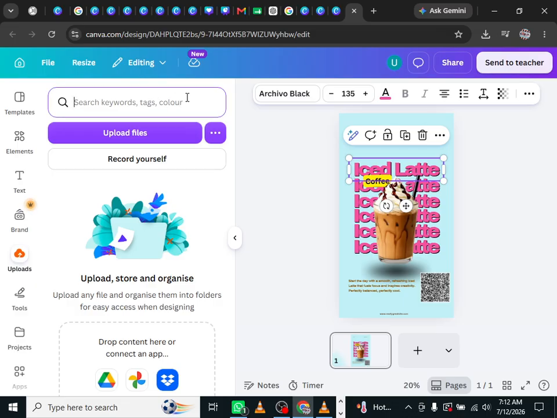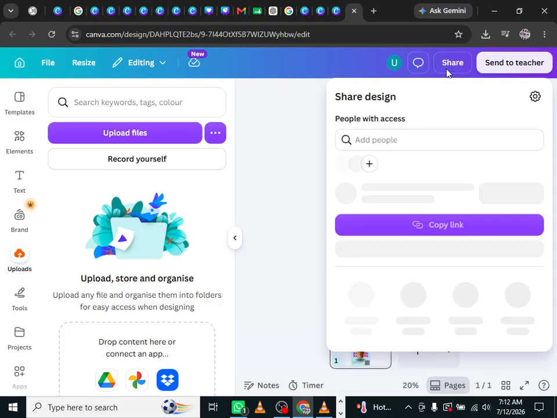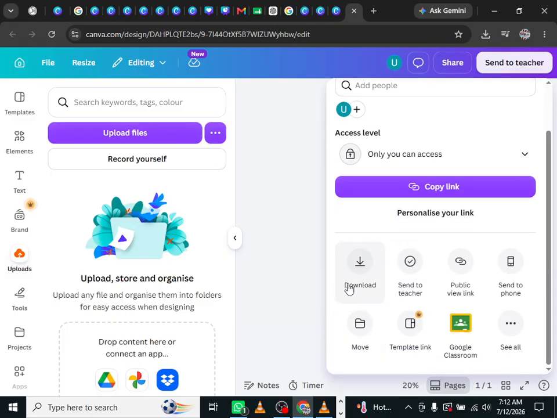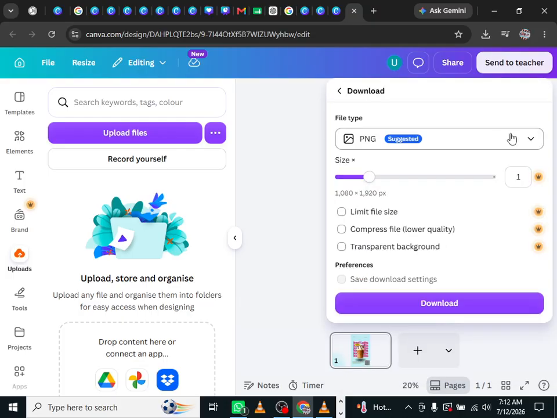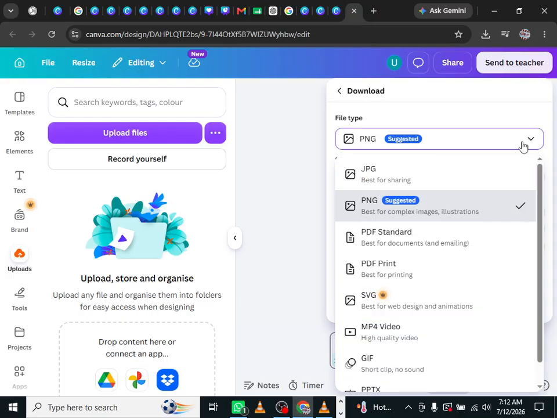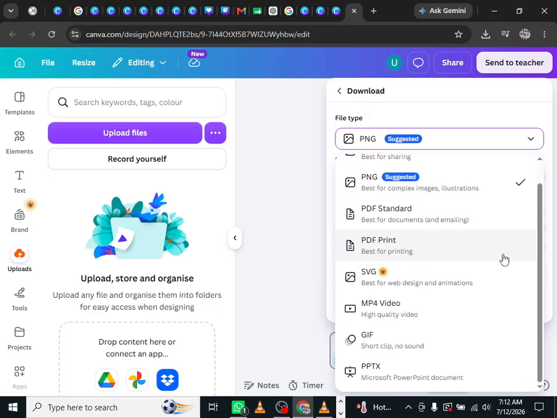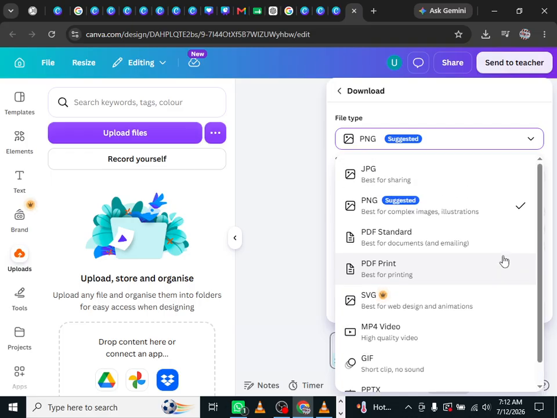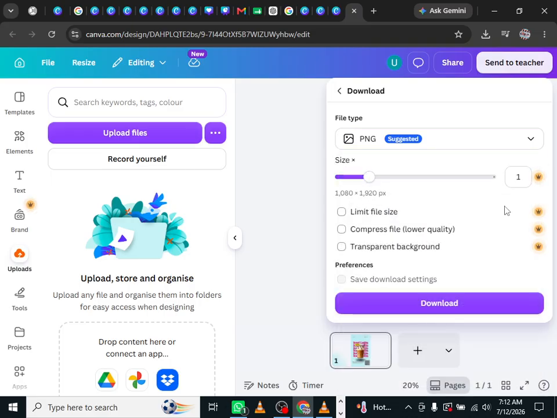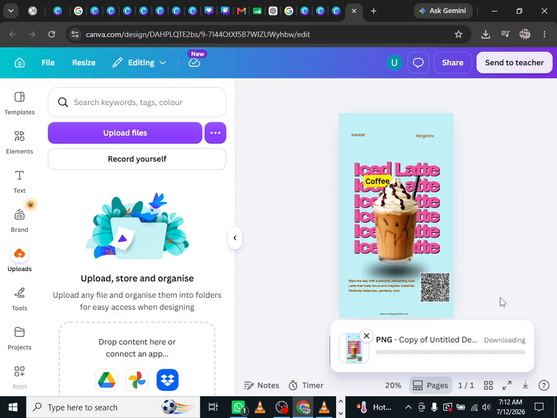When your design is finished, click the share button in the top right corner, then choose Download. Select your preferred file format, such as PNG, JPG, or PDF, and click Download. Canva will save your design directly to your Windows computer, and that's it.